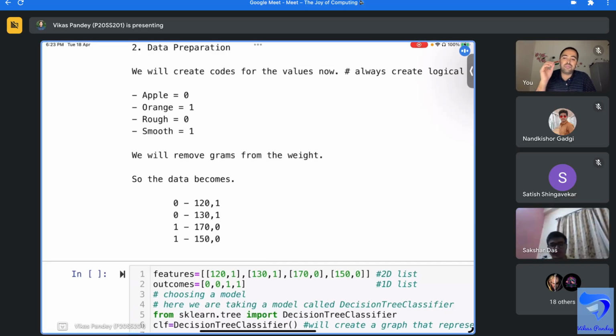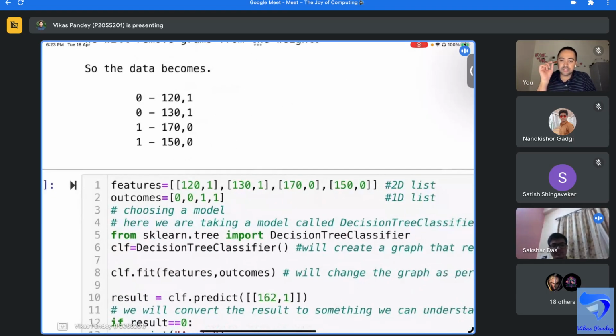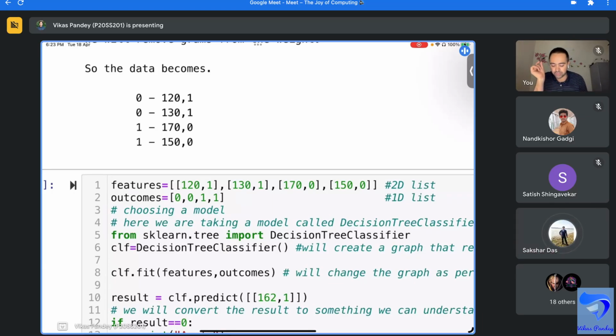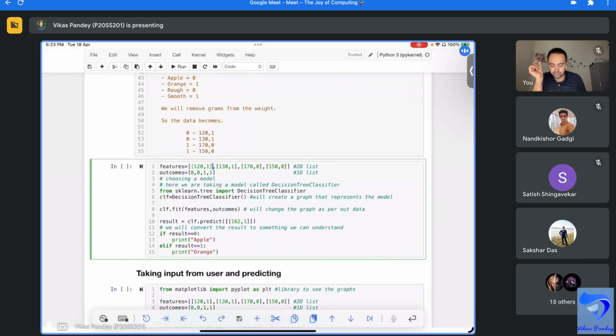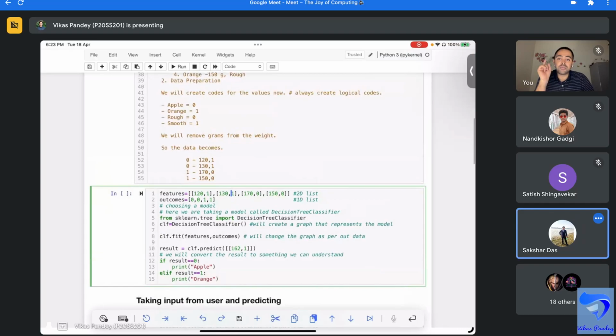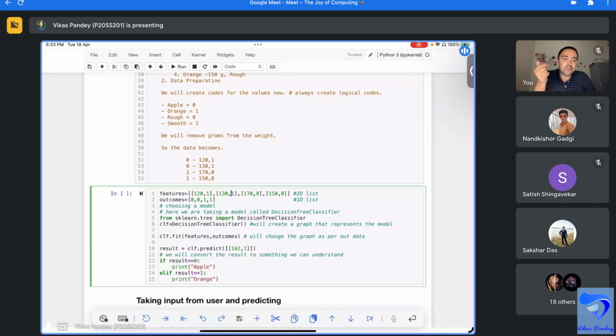Okay. So now if we represent it in form of list, we have learned about list, two-dimensional list, one-dimensional list. So what we can do is that we can say features as the first feature is a thing of 120 gram and having smooth surface. So first one is 120, 1. Second one is 130, 1, 170, 0, 150, 0. Okay. Then we are putting outcomes in the same sequence. The first one is apple, second one is apple, third one is orange. So apple we are putting with 0, orange we are putting with 1.